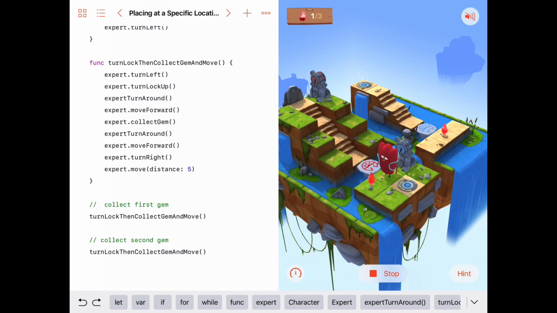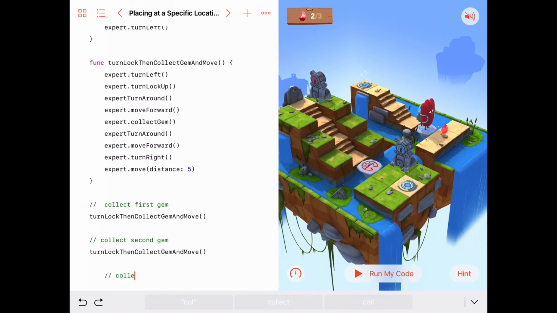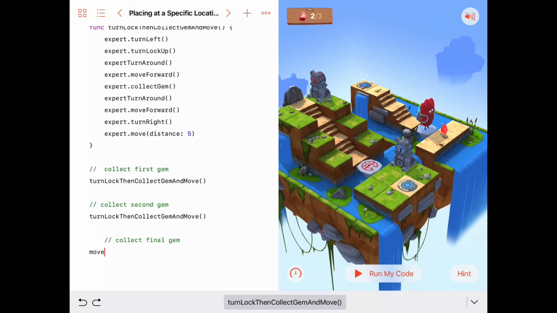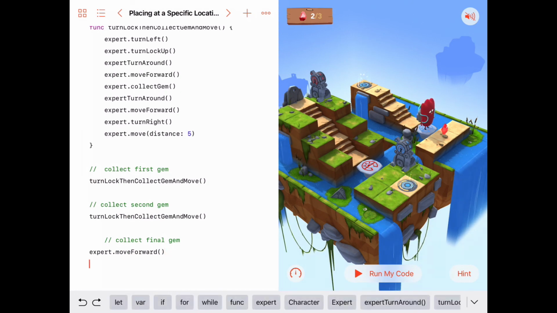Turns the lock, which raises the blue platform. Okay, moves forward, turns to the right, and now he's calling his move forward 5: 2, 3, 4, 5. All right, it's almost there. So the last thing we need to do here is add a little comment that says collect final gem. And all he needs to do here is expert dot move forward and then collect the gem.